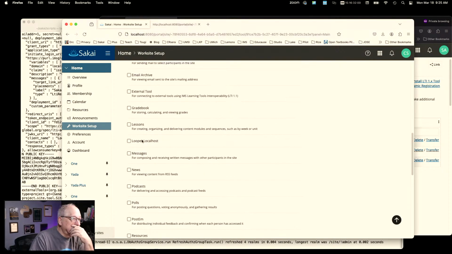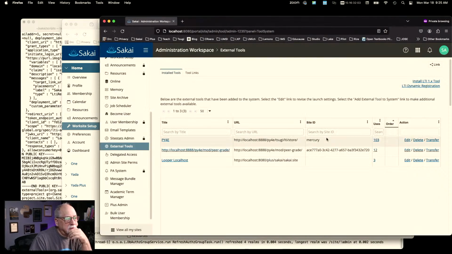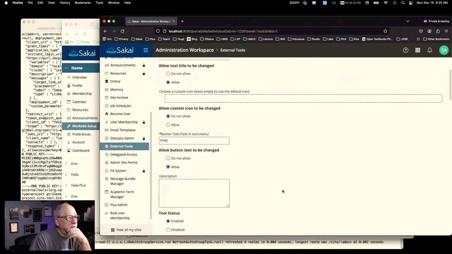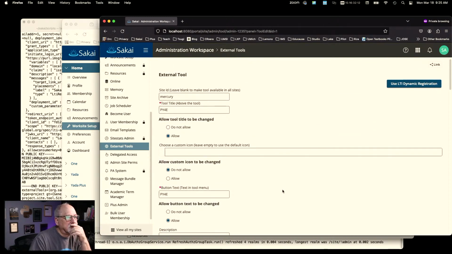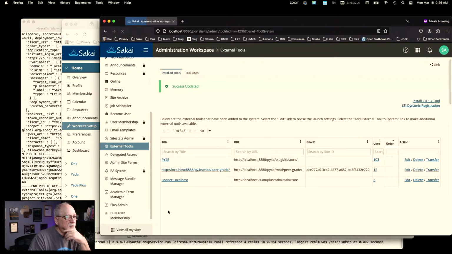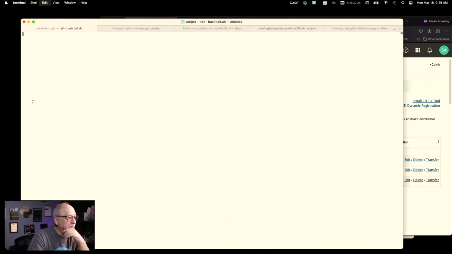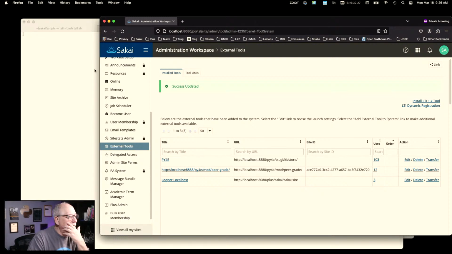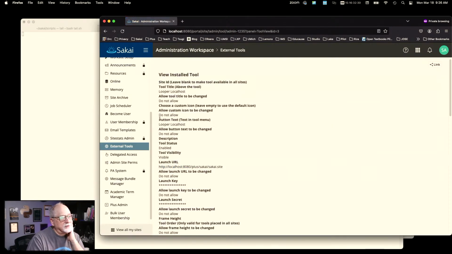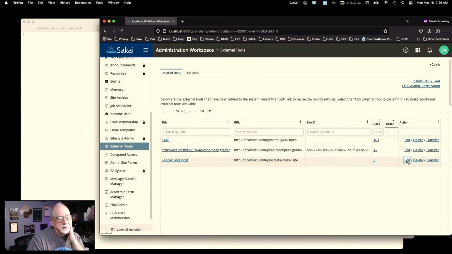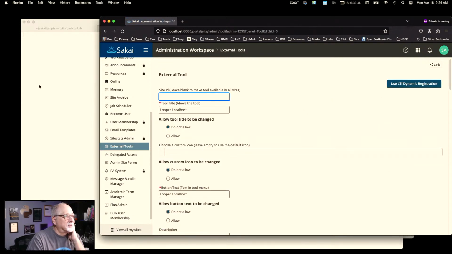So Looper localhost, things are showing up, right? Let's make sure Pi free is the button text, the title text. Oh, I'm a knucklehead. It's got to be available on all sites. There you go. No wonder nothing's working very well. Command clear here. So Looper localhost is... Yeah, site ID is blank, which means it's in all sites, and that was why it wasn't showing up. The Pi free was not showing up because of that. Dummy.